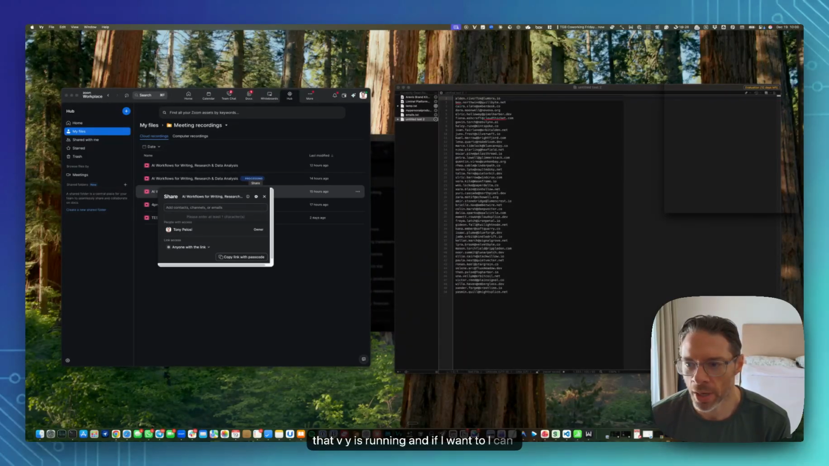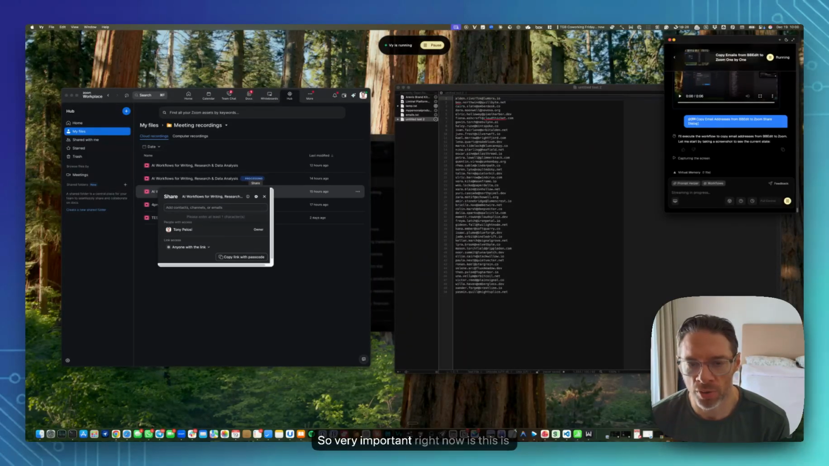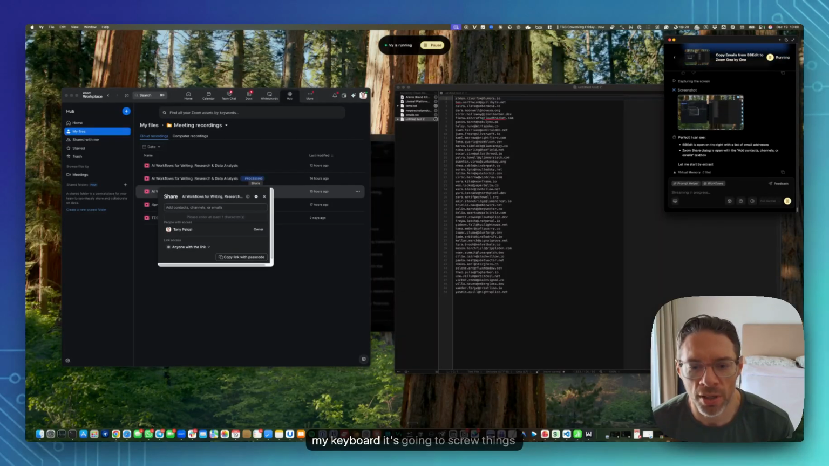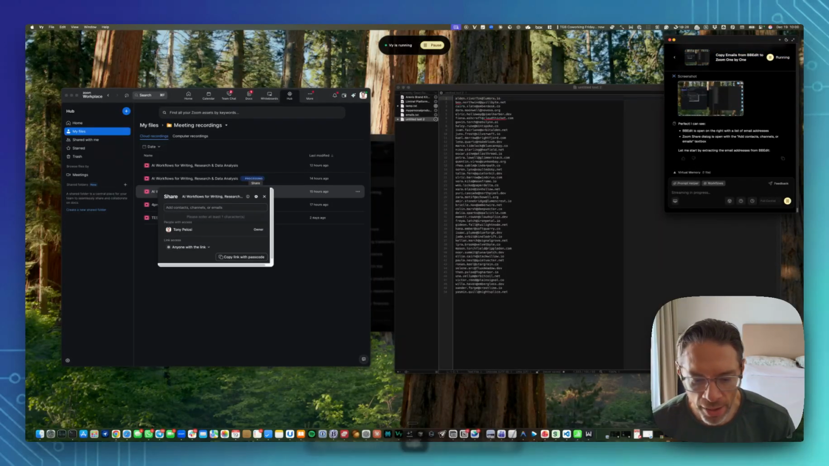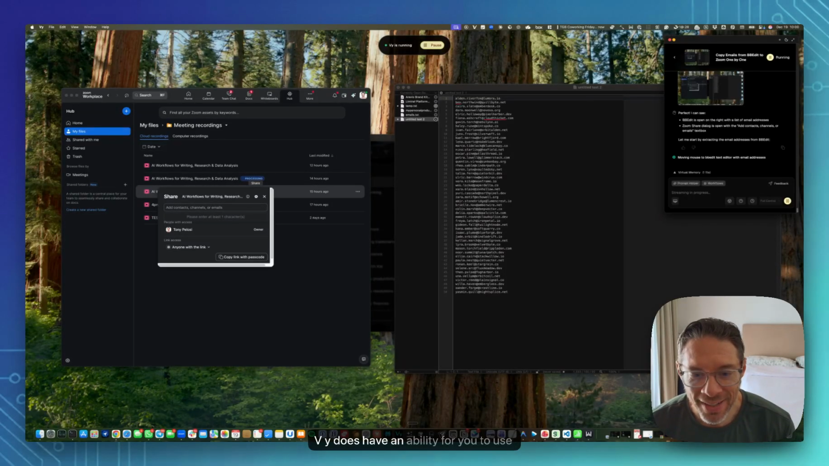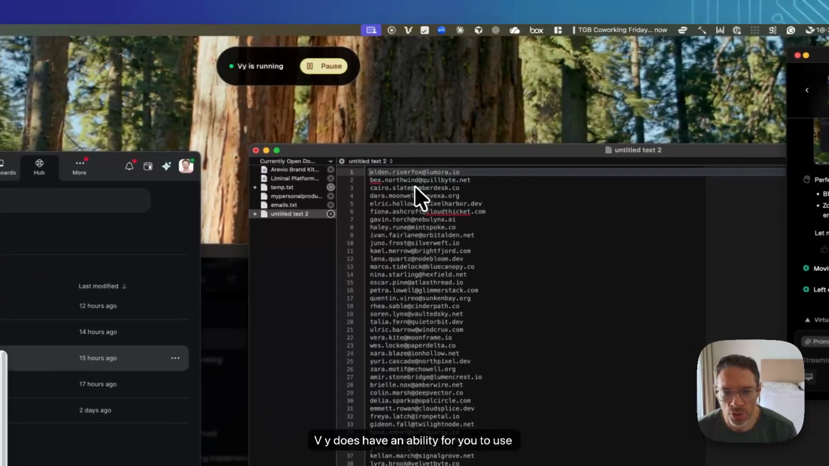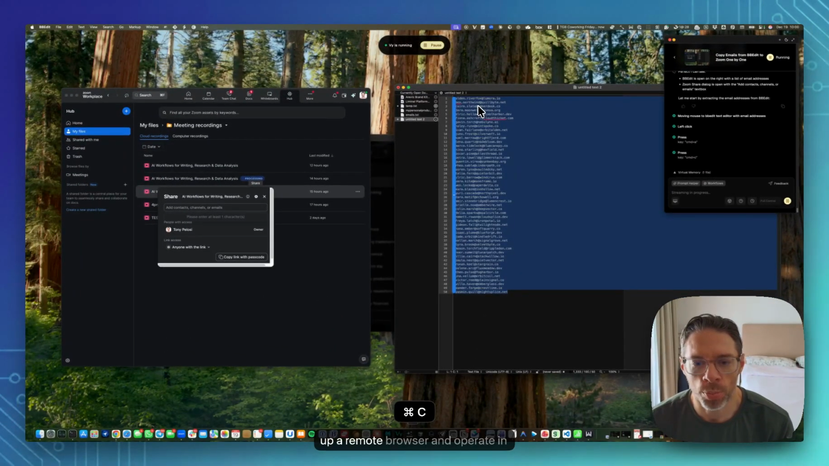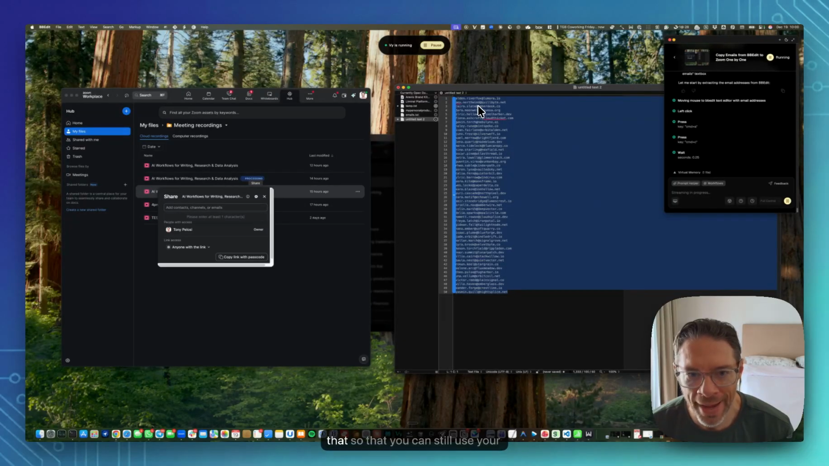And if I want to, I can go and pause it. So very important right now is this is taking over my entire computer. I'm not supposed to be touching anything. If I touch my mouse, I touch my keyboard, it's going to screw things up. Vy does have an ability for you to use a remote browser, so that it can open up a remote browser and operate in that, so that you can still use your computer while it's doing its thing.